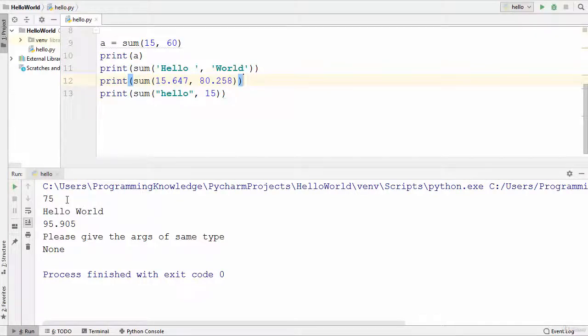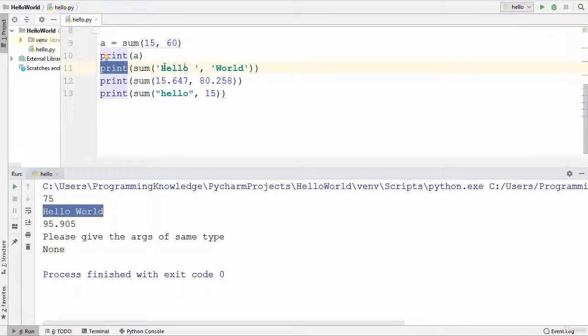So first print and the second print here, and let's run the code once again, and now you can see what happens. So first of all, it prints 75, which is the addition of these two numbers, which is returned by this sum function into a variable a, and we are printing the sum using this print function. Here in the next result, it prints hello world, because this sum function now returns the concatenation of these two strings. Similarly, this sum function is going to return the sum of these two float values.